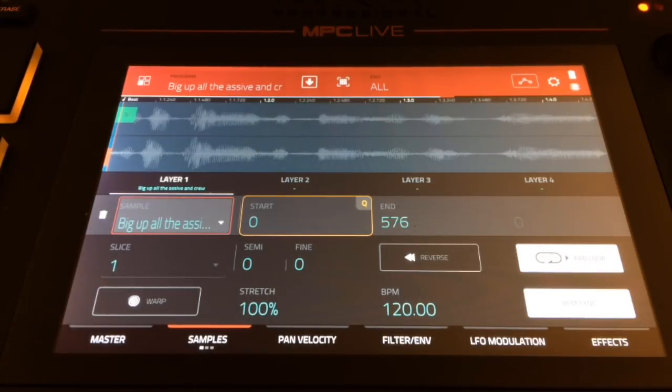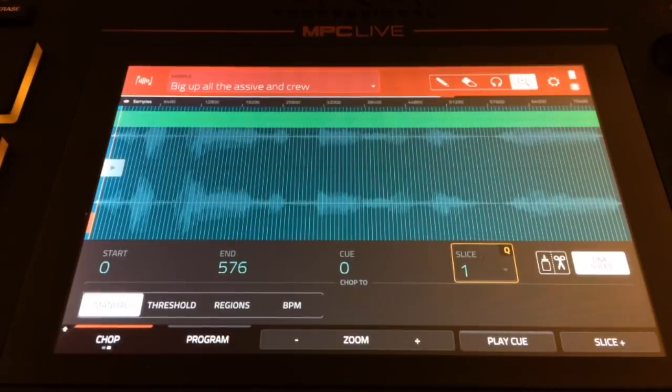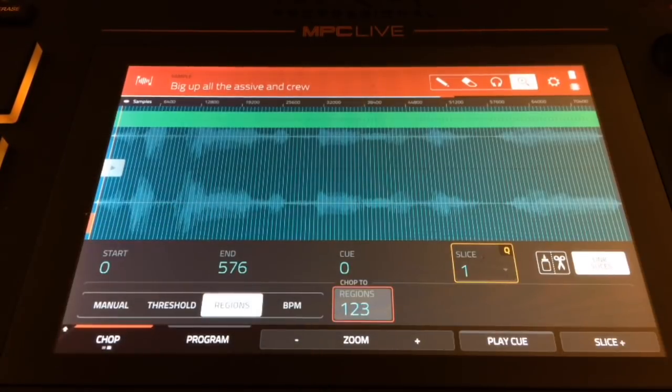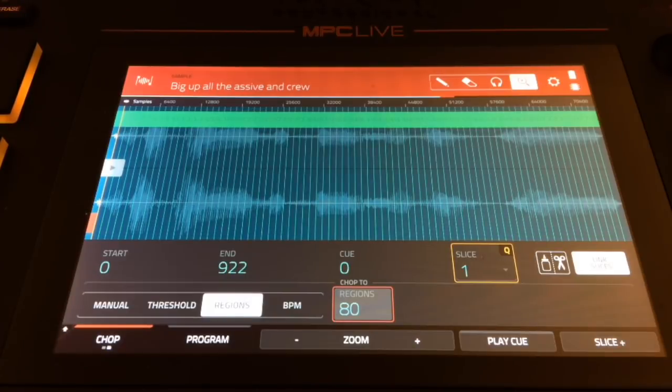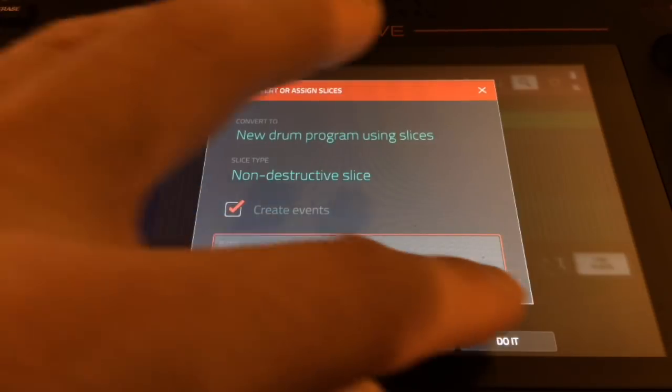I'm going to do one more thing before I go. I'm going to go to sample edit. I'm going to change my regions again to, let's try 80. Now from memory, 64 is what I tried first, and that didn't sound too bad. I wonder if somewhere in between that and 128 will work, so maybe 80. Convert again. I'm going to do it over 4 bars again. Create events.